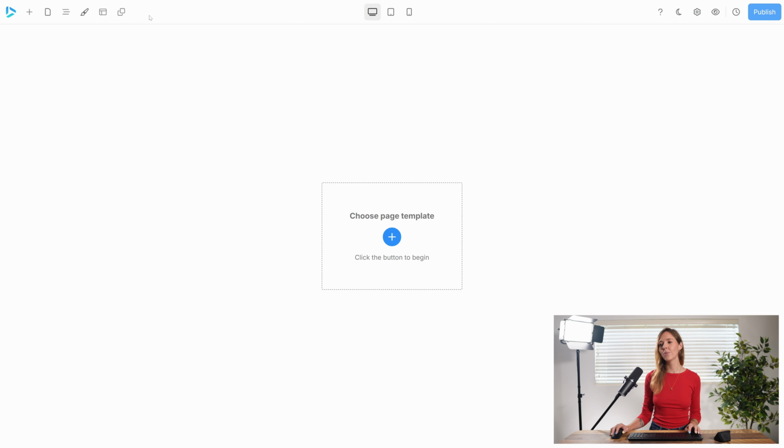All right, and you'll see that we have our large blank area here, and this is where we are going to be designing out the elements of our page. And then we have our taskbar along the top. And this is where you can find a bunch of different tools. But let's go ahead and just start with adding a template to this page. So to add a template to our page, all we're going to do is click Add Template over here, right in the middle, the big blue plus sign.